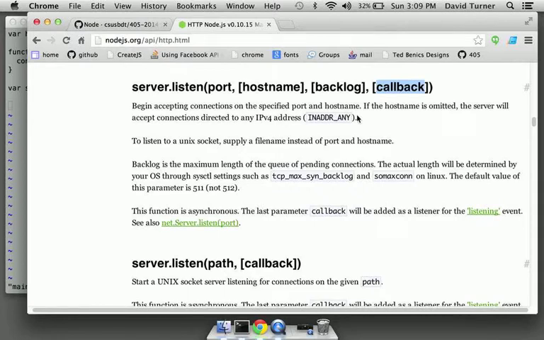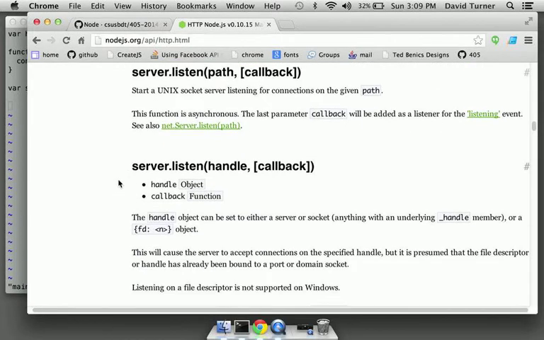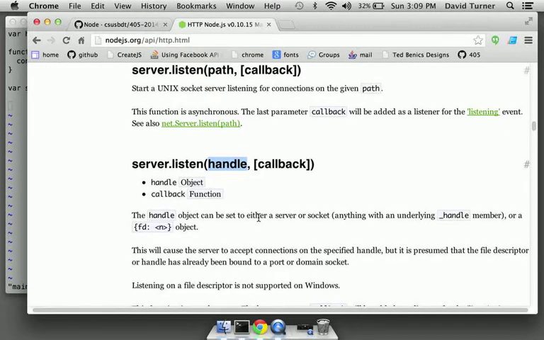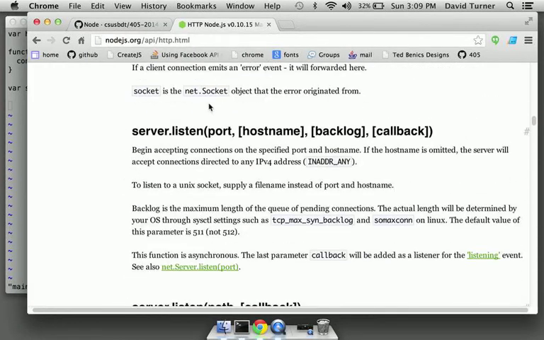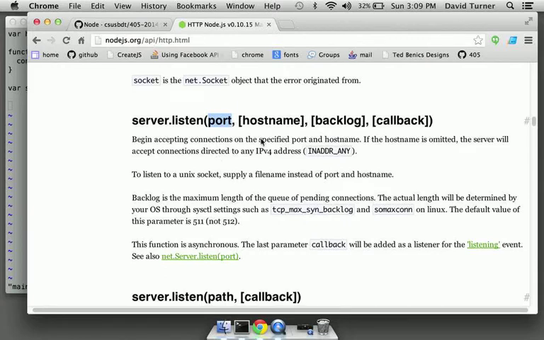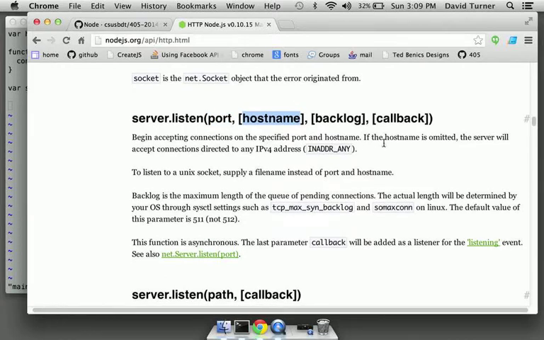And let's see the callback. So this is the port number, and I believe the port number is optional. Well, here is this server.listen handle. There are different ways of calling listen. This is what starts the server. It says, start listening for incoming connections from clients. This is where we give it a port number. And this tells it the host name.